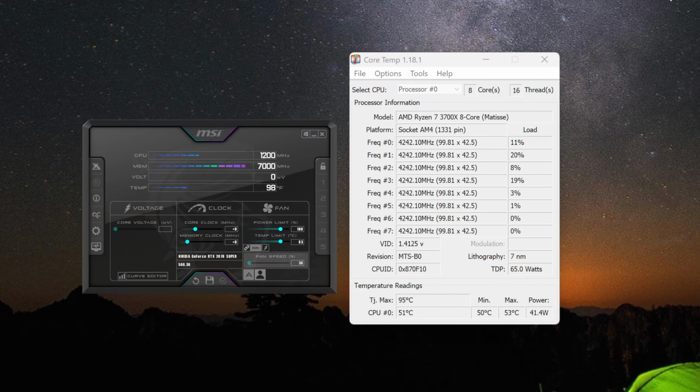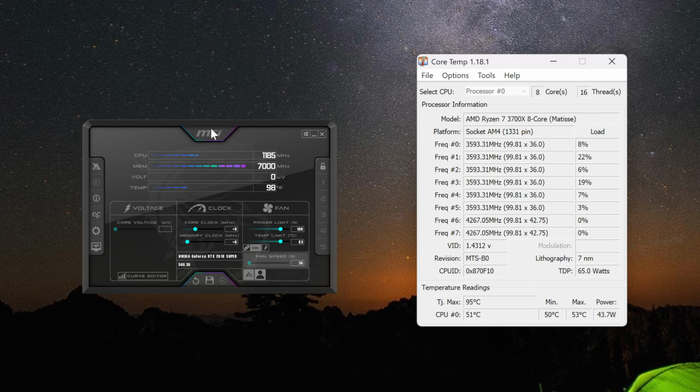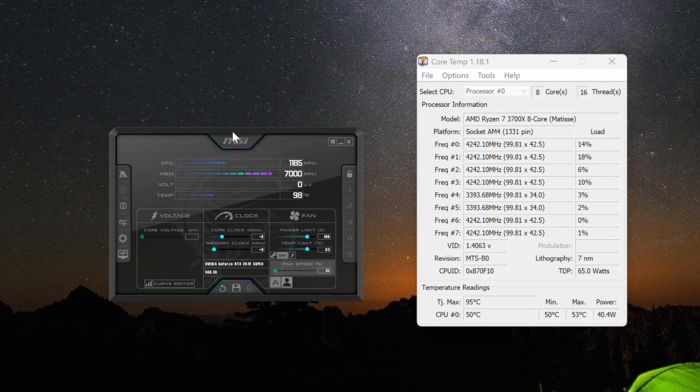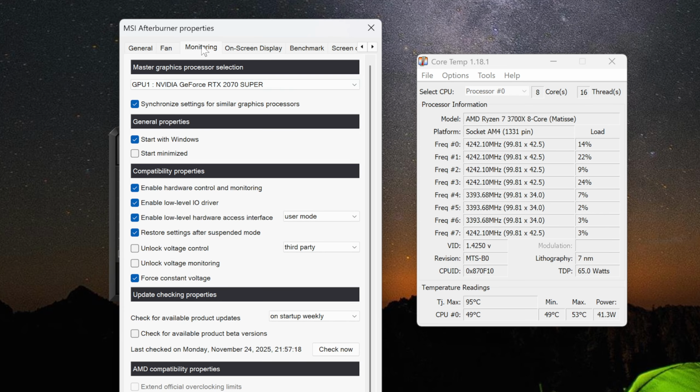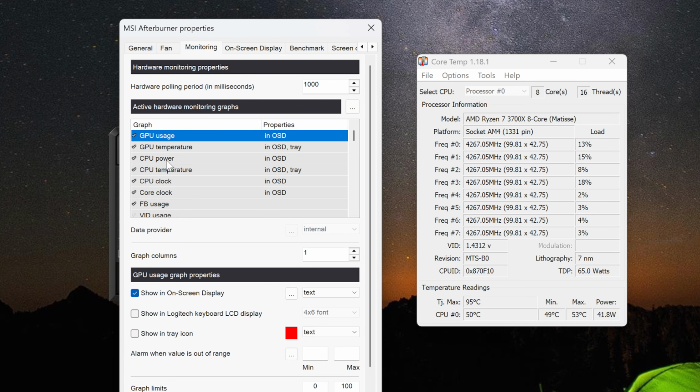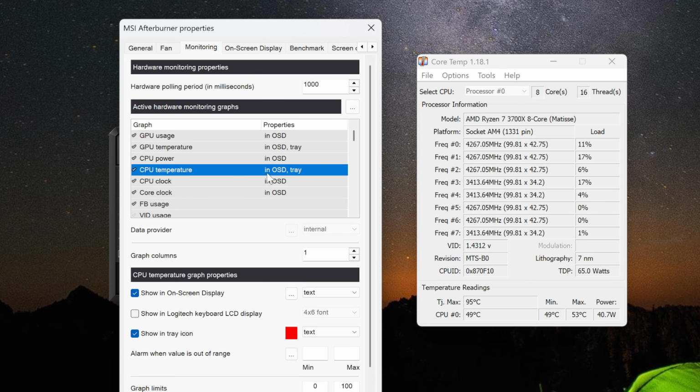Today in this video, I'm going to show you how to check your CPU temperature to see if it's running hot at the moment. And you can use two different softwares. You might have MSI Afterburner already on your PC. You just need to go to settings right here, go to monitoring, and then go to where it says CPU temperature and just turn this on for the tray. Show on screen display showing system icon tray right here. Go to apply. And then you can actually see your CPU temperatures really easy.